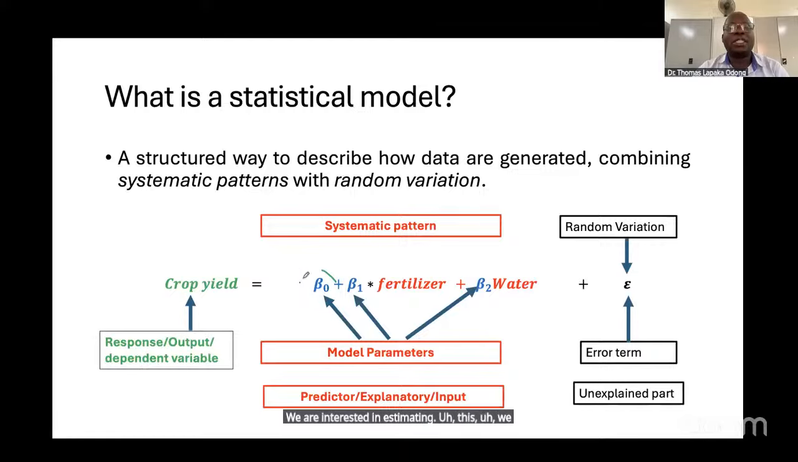We want to estimate this, that, and that. And then you also want to know what that variation is. That is the thing that we cannot explain.